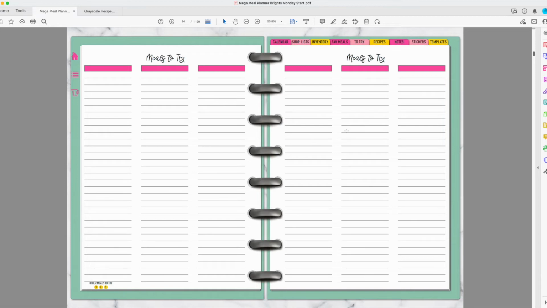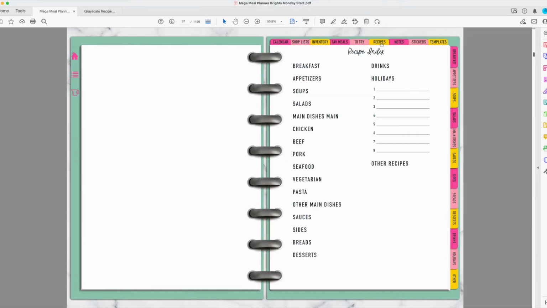From your meals to try section, you're going to go to your recipe section of your notebook, which is a very large section. And again, I will show you in a different video how to actually use just the recipe book alone. But when you click on the recipe section, you'll notice on the right side, just like with the calendar, a bunch of tabs pop up. This is so that you can easily navigate through your recipe planner. You also have the index, which you will always go to whenever you click the top tab.